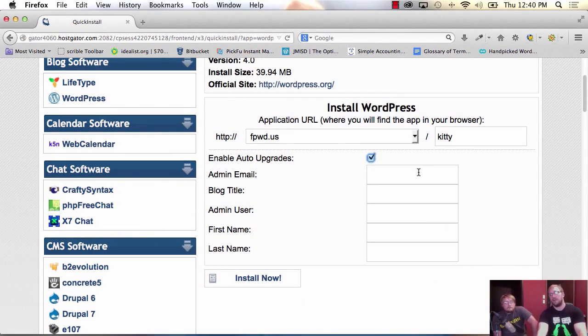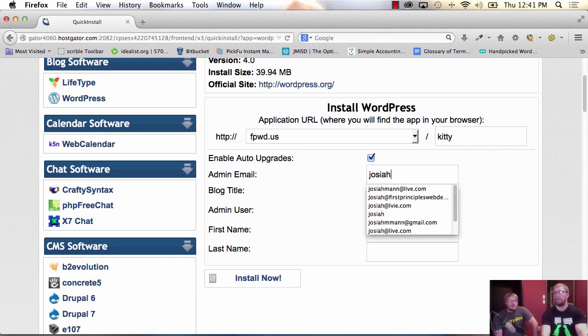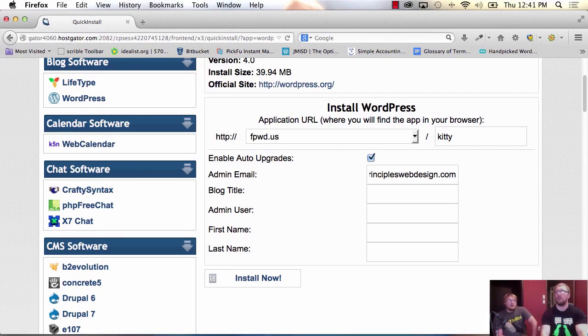Enable auto updates. I always leave that checked. It depends on how valuable the information is and if you want to get in there, but I don't usually find there's much trouble with automatic upgrades messing something up. If you're using things like a child theme or have things set up correctly, that shouldn't run you into too much trouble. On these fields, I think the only things it's going to require are the admin email and the admin user. I don't think it requires blog title or first and last name. Right, you can put that stuff in later.